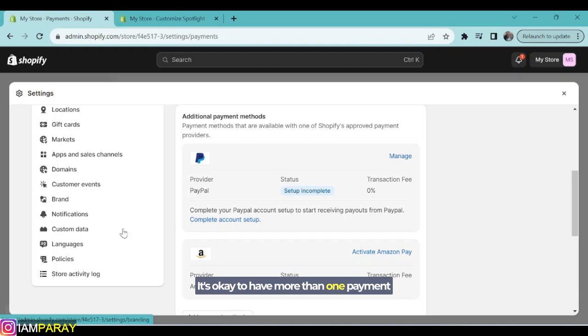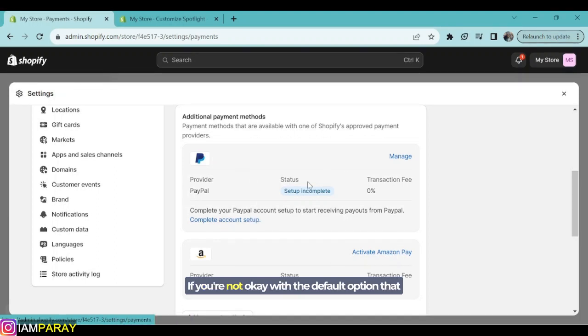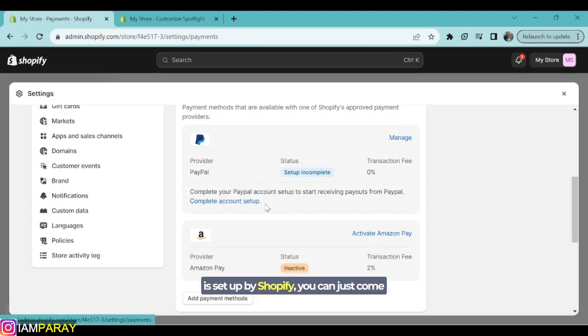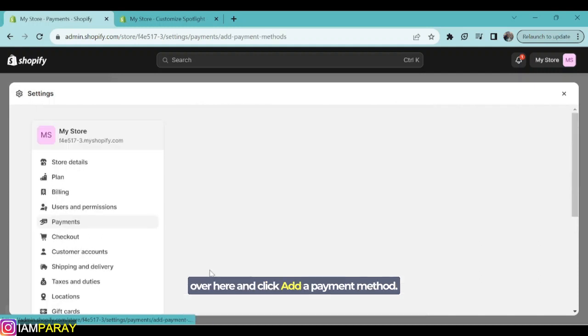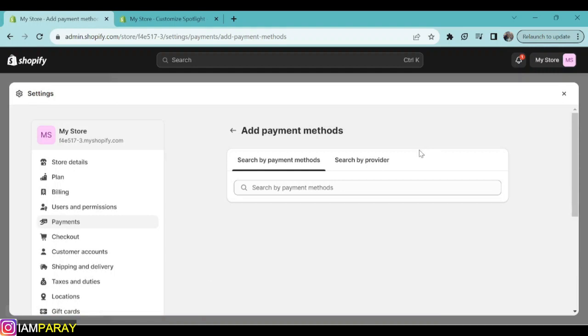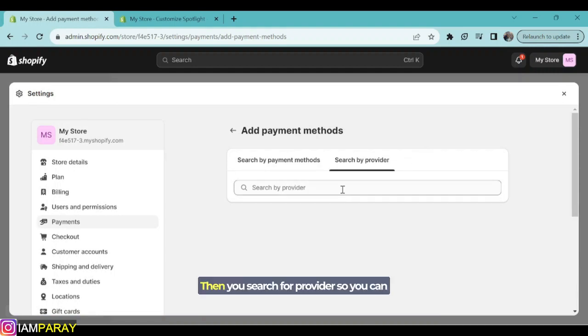It's okay to have more than one payment option on your site. It's never a problem. So if you want to have more than one, you are free to do so. If you're not okay with the default option that is set up by Shopify, you can just come over here and click add a payment method.